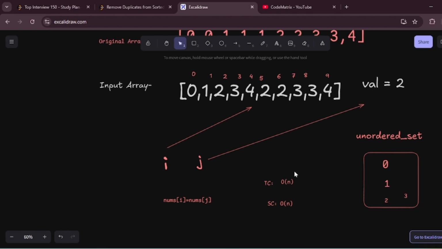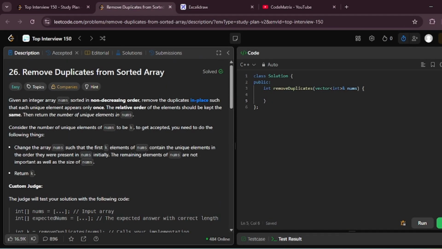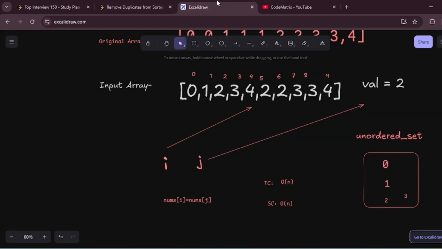Now we have solved the question in O of n time and O of n space complexity. Now we will understand the important point that is given in the question, which is that it is in non-decreasing order, which means that it is effectively increasing. The array is sorted. So we can optimize this point. You are understanding? We can optimize this point.